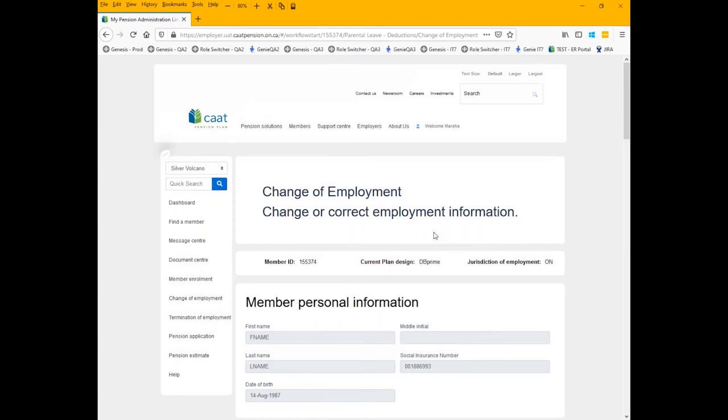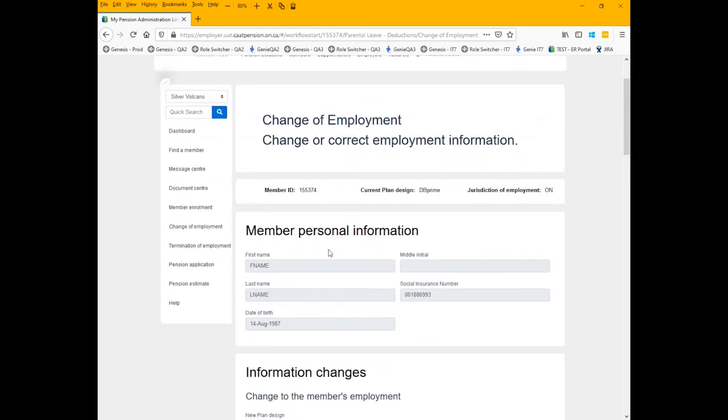Now that you've confirmed that you have the correct member, you can start the change. For the member personal information, this displays the member's name, social insurance number, and date of birth. These fields cannot be changed. However, if a change is required, it should be made by the member through the member portal.